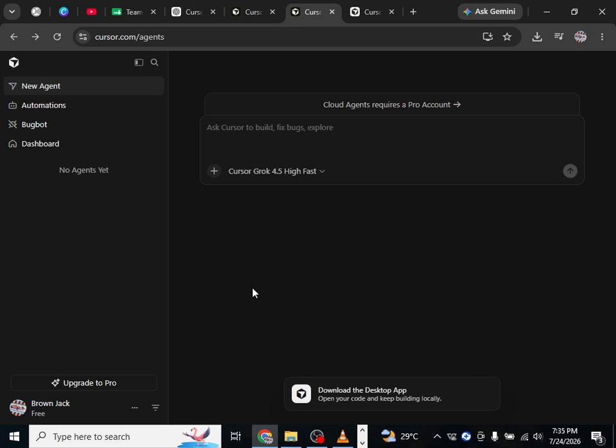After applying the changes, save your file and run your project again. Test all related features to make sure the problem has been completely resolved and that no new issues have appeared. That's it. You now know how to fix code using Cursor AI efficiently.